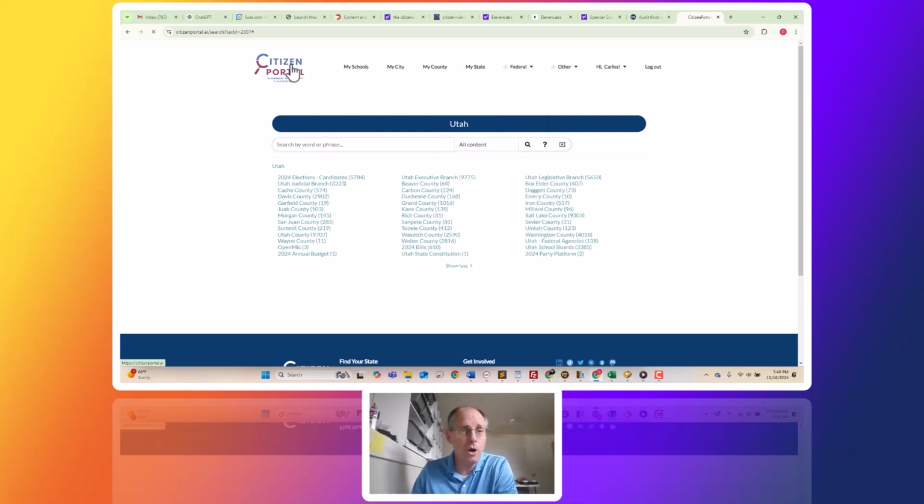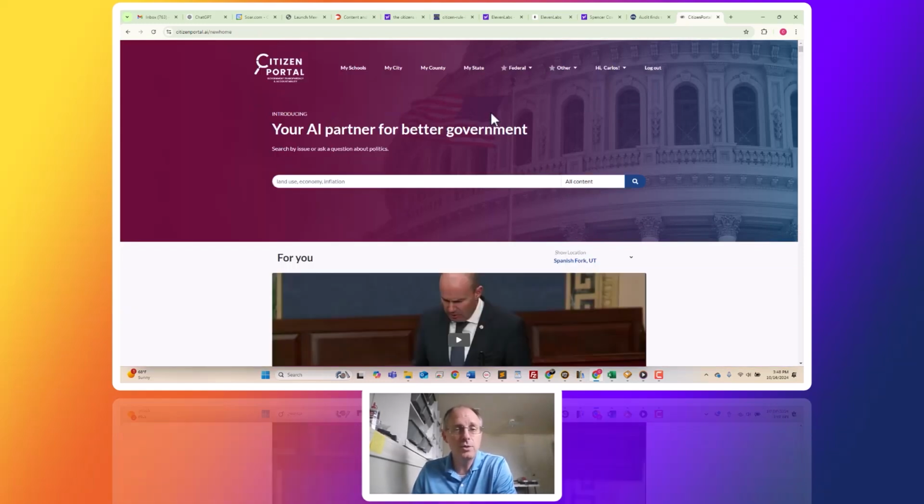Now, from the home screen, when you first come into Citizen Portal, this search bar will search the entire country, even if you're not an annual or a monthly subscriber. You'll be able to see that it's finding things, even outside your state. Accessing it is different. That's what requires a subscription.